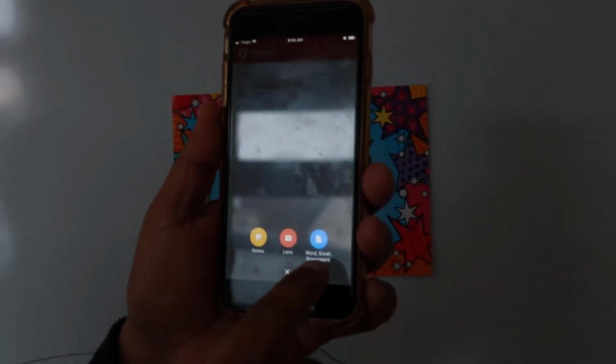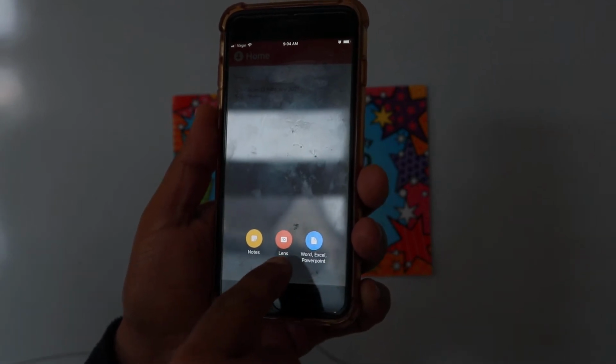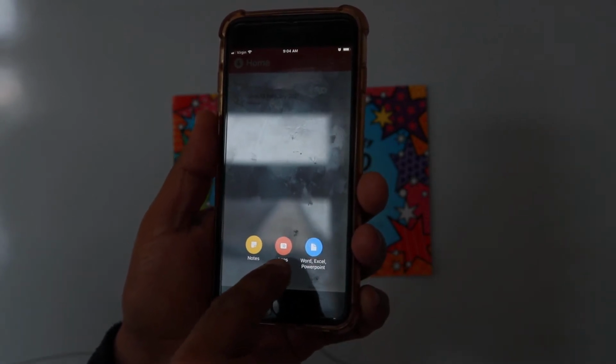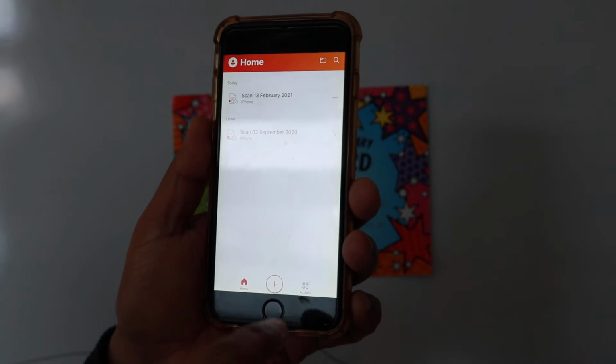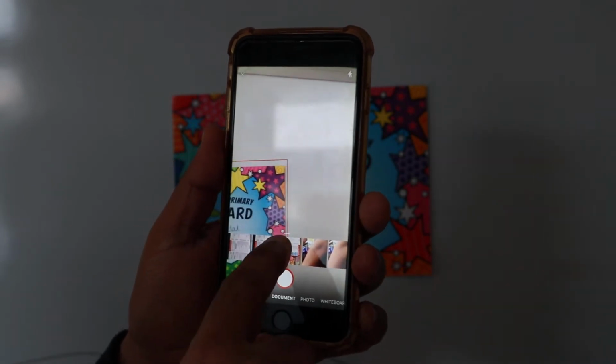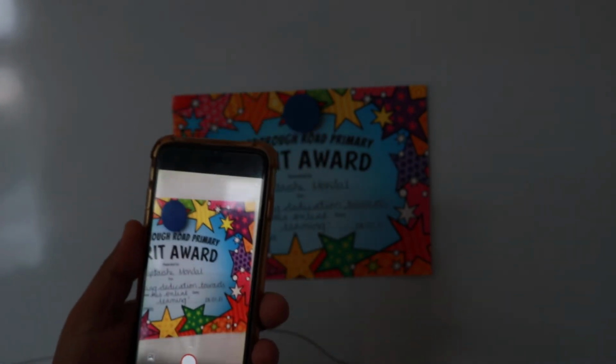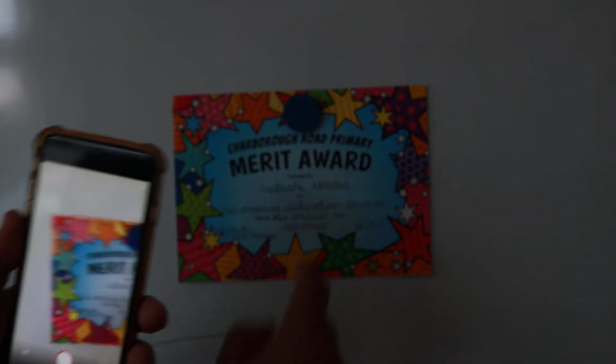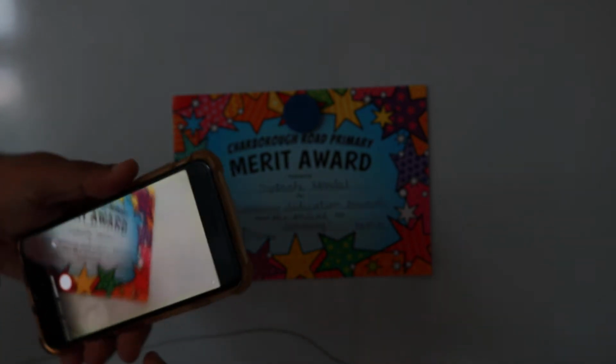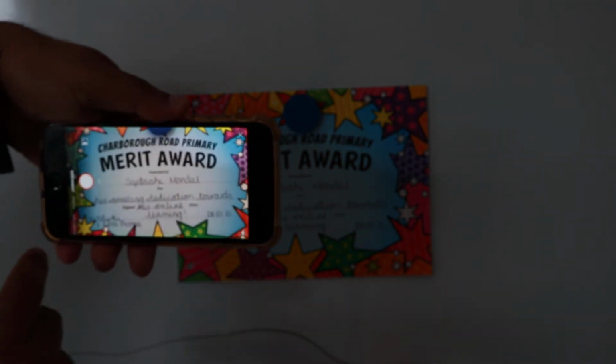You have options: Notes, Lens, Word, Excel, PowerPoint. So you have to go to the one in the middle called Lens. Click there. Once it is there, you can put it down. Now suppose I want to scan this one, so hold it like this.